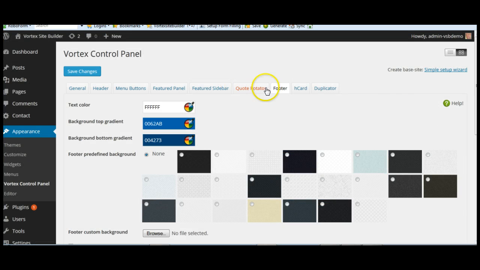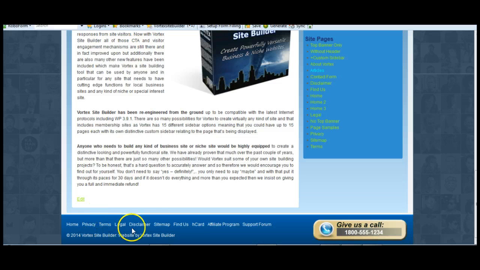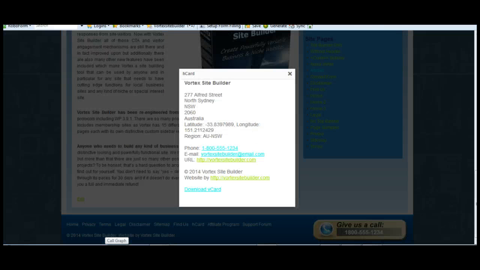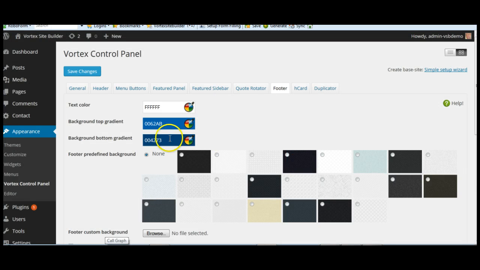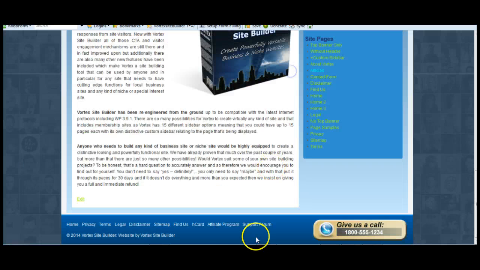Okay, and coming back here to the footer panel, inside the Vortex control panel, this is fairly obvious. We've got the option here for the text color for the actual footer itself. So in this case we've got white, because we've got a blue background. We've chosen white, and that's fine. And then we've got a gradient here happening. It's kind of like a subtle blue. You'll see it's not a solid blue. It's kind of darker down the bottom and lighter up the top.